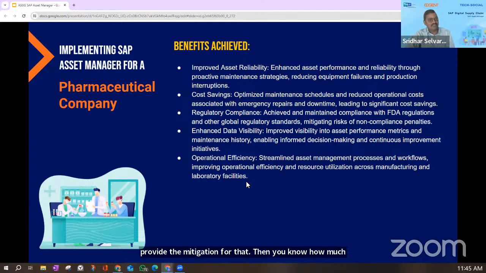So also you can do the budget planning and all that stuff. So that will really help us to improve our operation, also reduce the cost of that. So that's very important for the modern manufacturing industries.